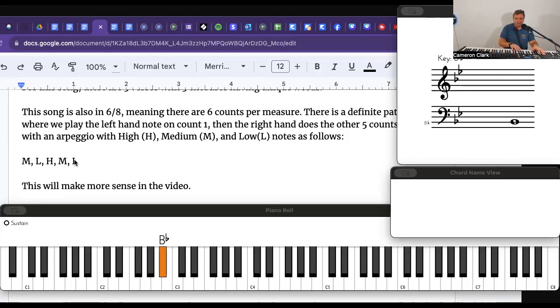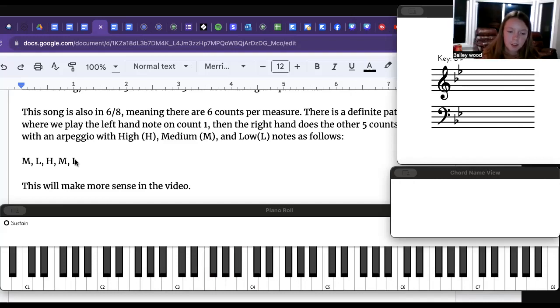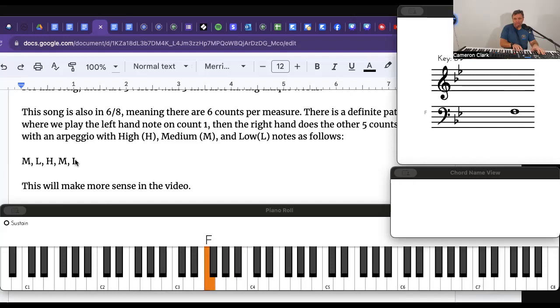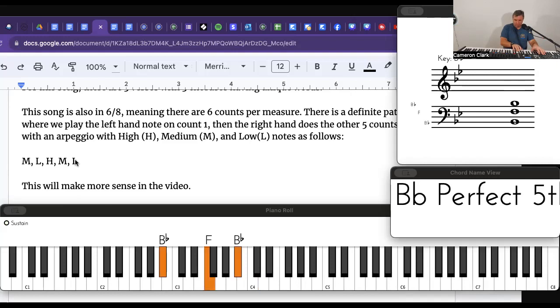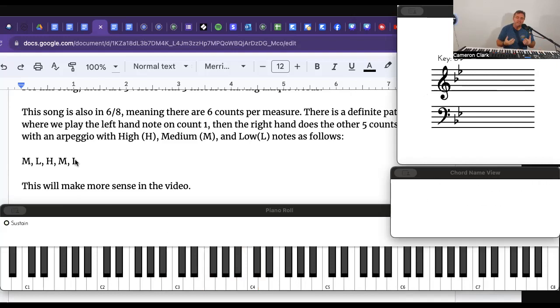So that's the left hand. That's a middle note because the other two are F and the D above. So it's medium, low, high, medium, low. See how that works? So the B flat is the middle note, the F is the low, and the D is the high. So that's what gives the song its 6/8 feel.